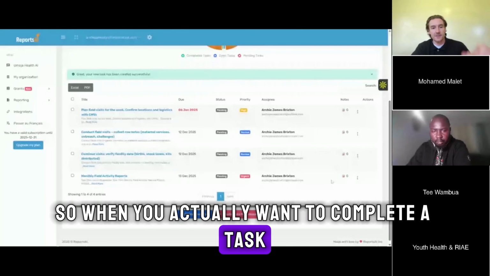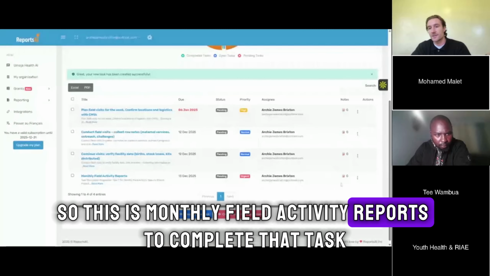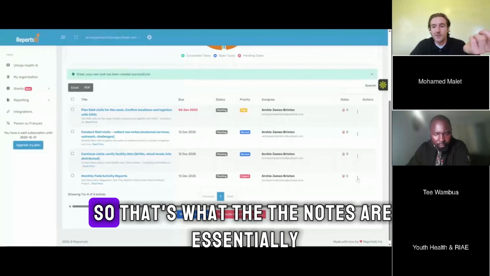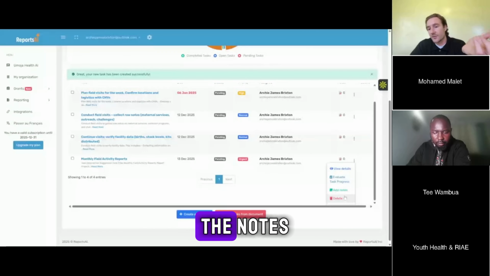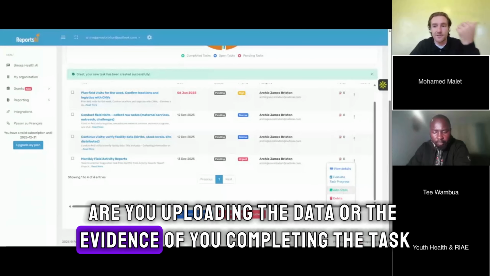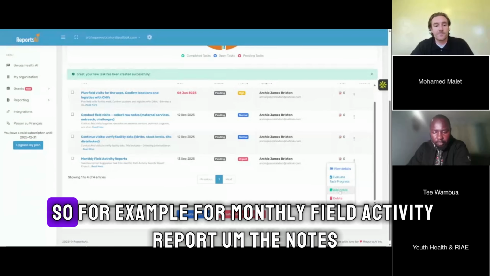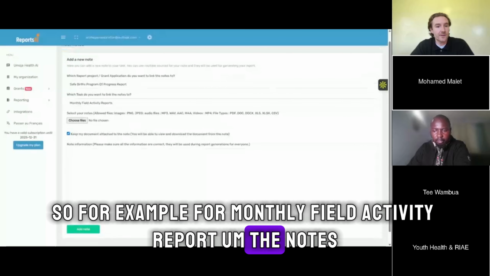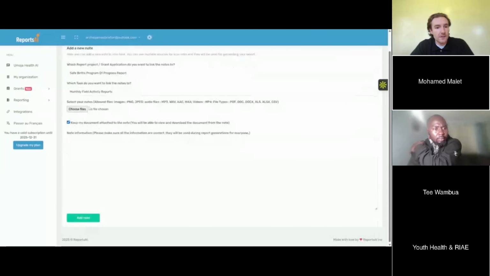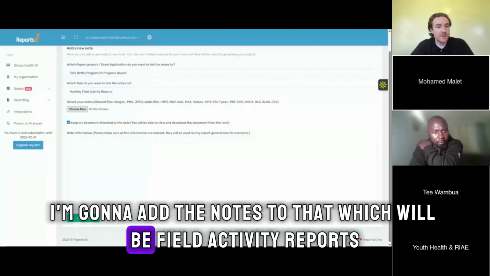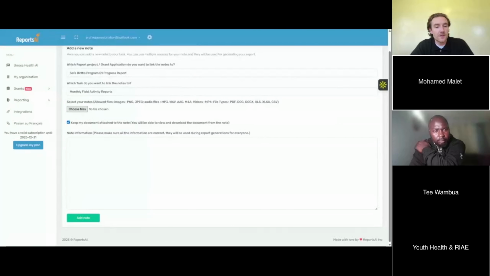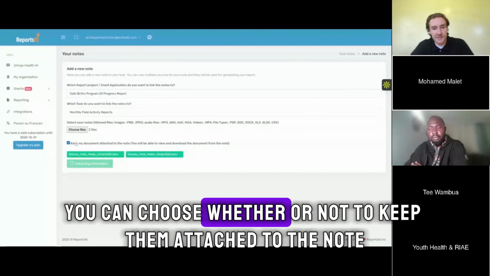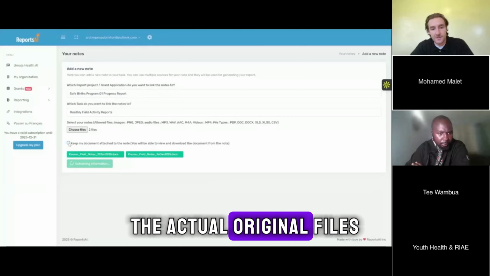So when you actually want to complete a task, so this is monthly field activity reports. To complete that task, I need to upload evidence that I've completed the task. So that's what the notes are essentially. The notes are you uploading the data or the evidence of you completing the task. So for example, for monthly field activity report, the notes, I'm going to add the notes to that, which will be field activity reports, some rough field notes. You can choose whether or not to keep them attached to the note, the actual original files.